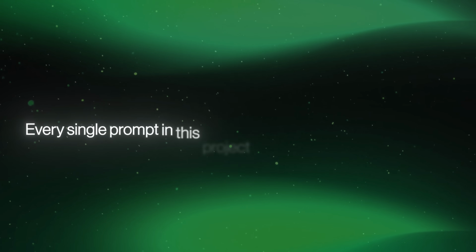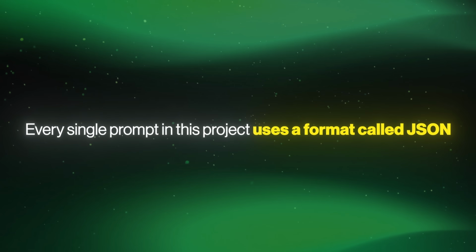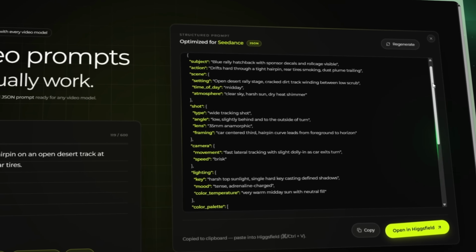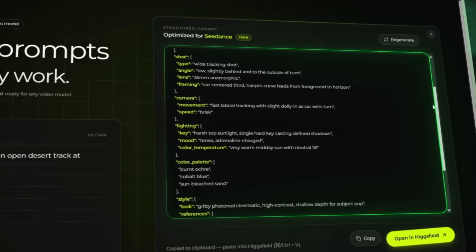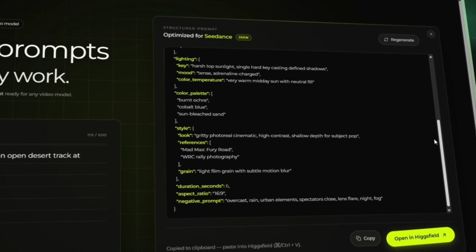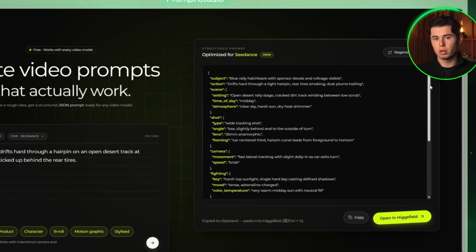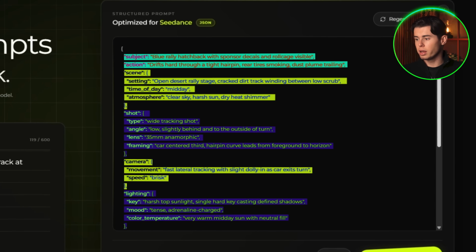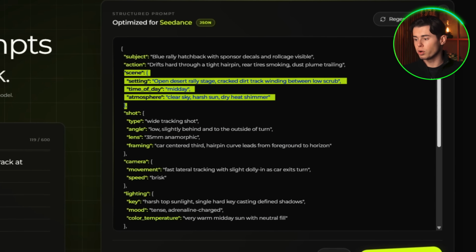Every single prompt in this project uses a format called JSON. If you've never come across that term before, JSON is a structured data format that organizes information into clearly labeled categories that a system can read and interpret precisely. Instead of writing a paragraph and hoping the AI picks up on what you mean, JSON breaks your prompt into specific fields, and each piece of information has its own labeled slot.